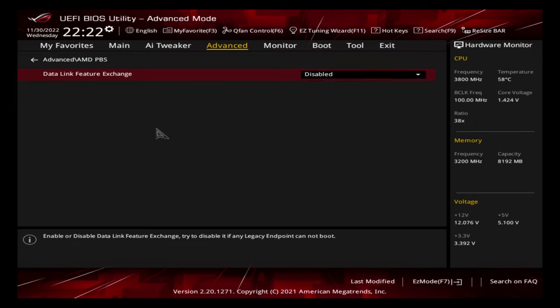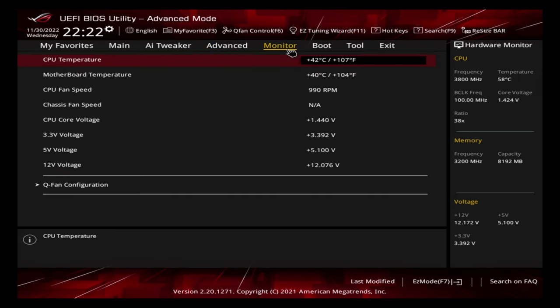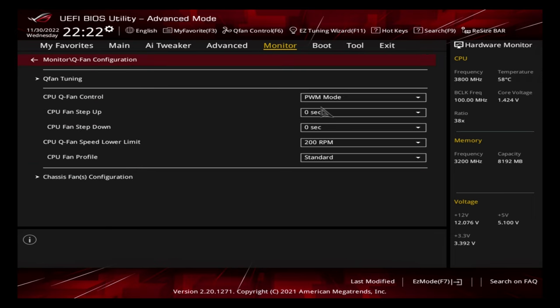Once we get back here into the menu, the AMD overclocking stuff, you might touch this if you get into like advanced overclocking. But other than that, we're going to jump over to the monitor. As you can see, our CPU temperature, motherboard temperature, voltages and all sorts of stuff.